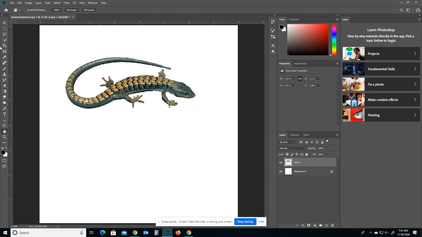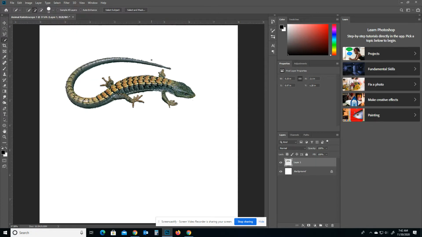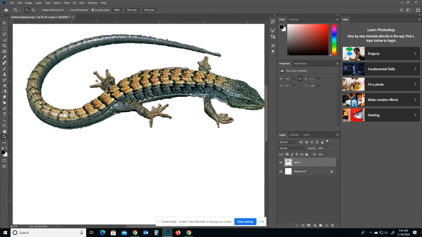Okay, so again, I use my quick selection tool to select my animal. Then I went to select inverse and I selected everything but my animal. And then on my keyboard, I just hit delete and it got rid of the background and not my animal. And then Control D to deselect.